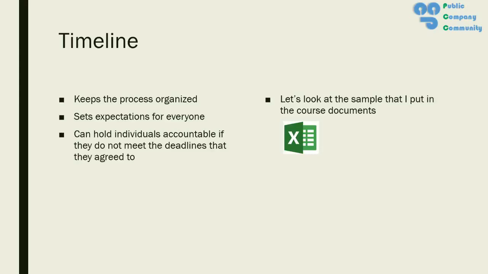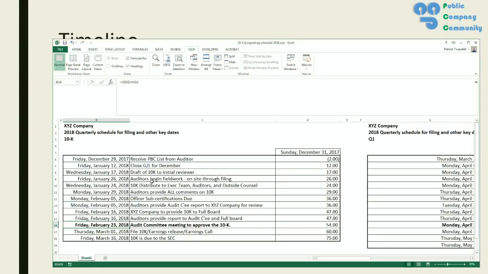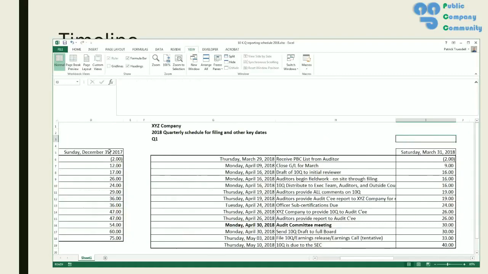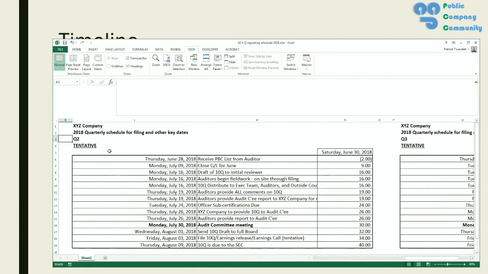And so with SEC reporting, the first thing that I like to start with is the timeline. Now, out in the course documents, you'll see that there is a sample timeline. You should download this and use it. So we're going to talk about that specific file. Right here, what I like to do is I like to set up a full year's worth of timelines. So we've got the K here, we've got Q1, Q2, Q3.